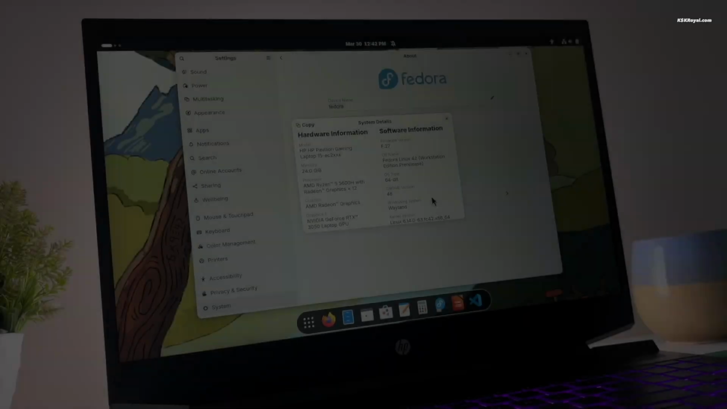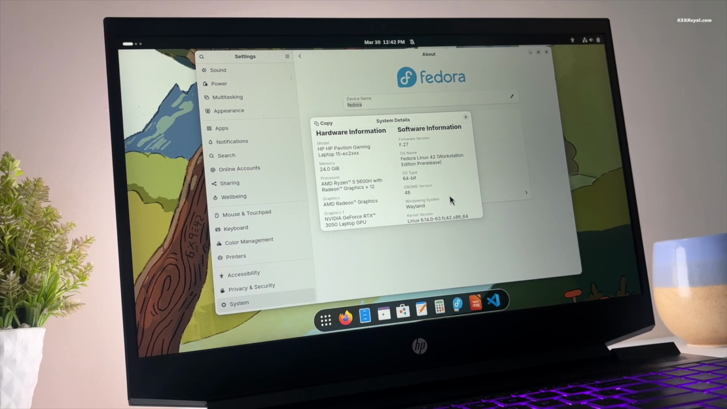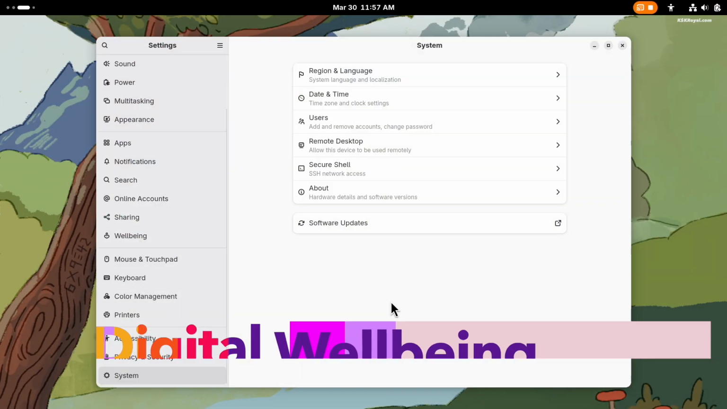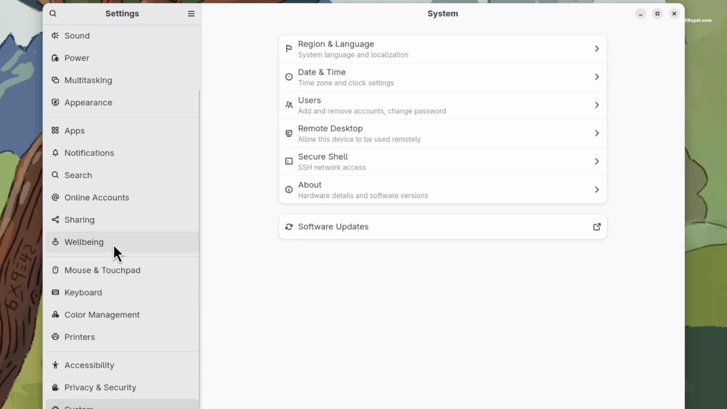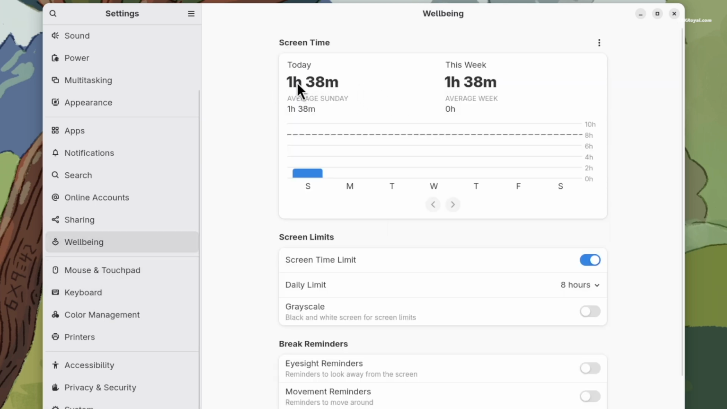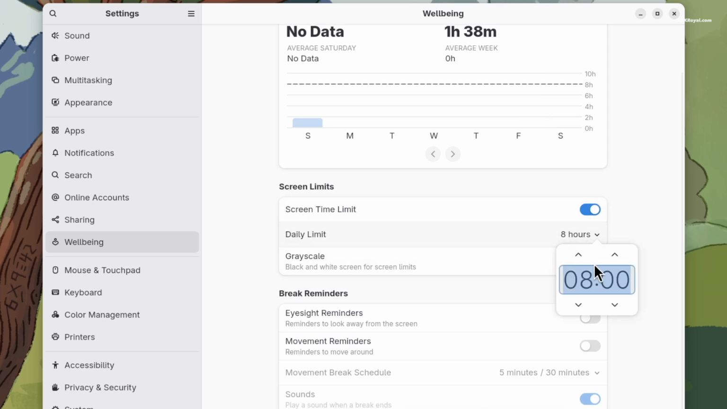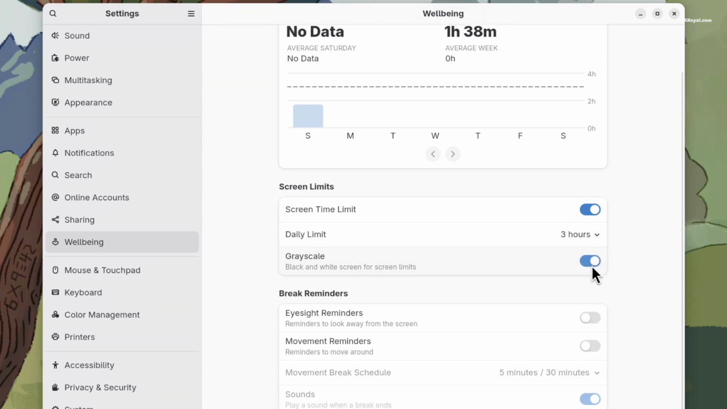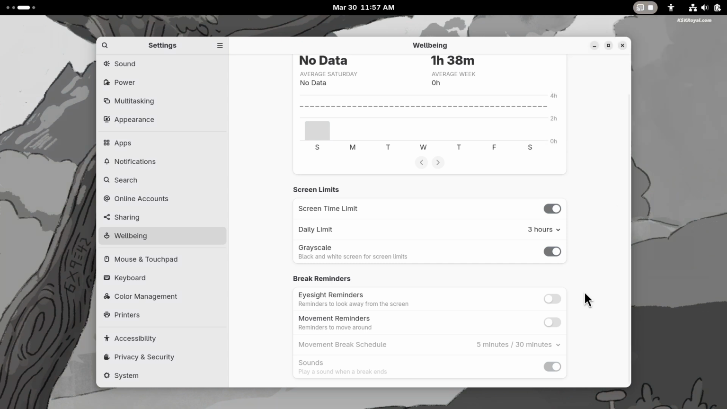Fedora 42 comes with GNOME 48 out of the box. This new desktop environment brings some scintillating features. Now let's start with digital well-being. In settings, you will find a new option called Well-being, which is similar to macOS Screen Time. It shows you how much time you spent on your computer and provides tools to help you limit the usage. For example, you can set a screen time limit. You can also set reminders to take breaks. So when you set a reminder, GNOME Shell will notify you to manage screen time for better health.